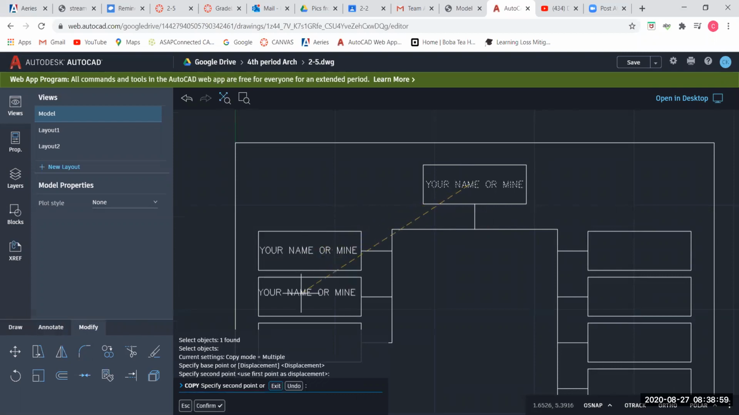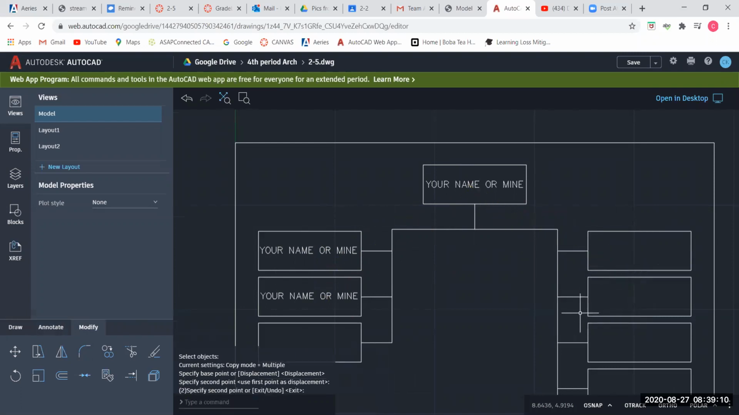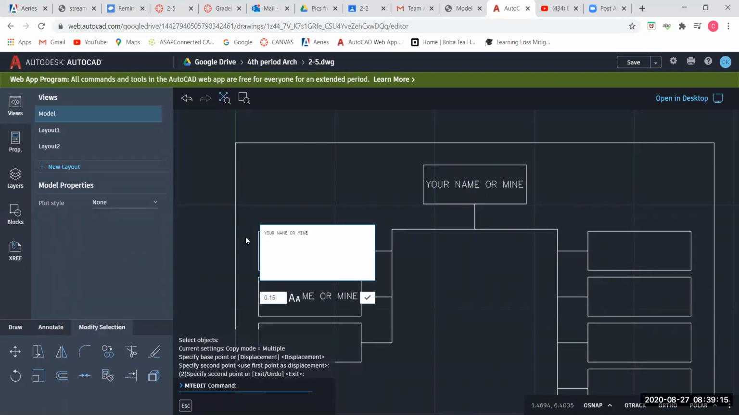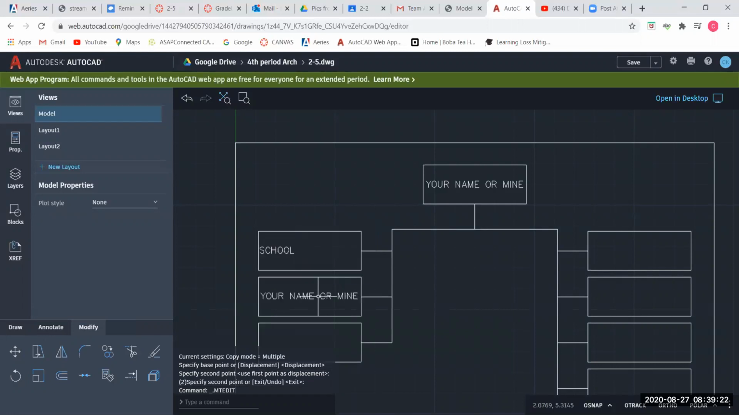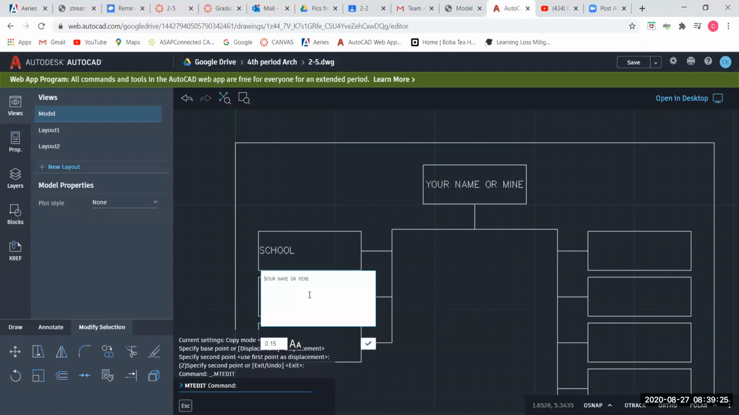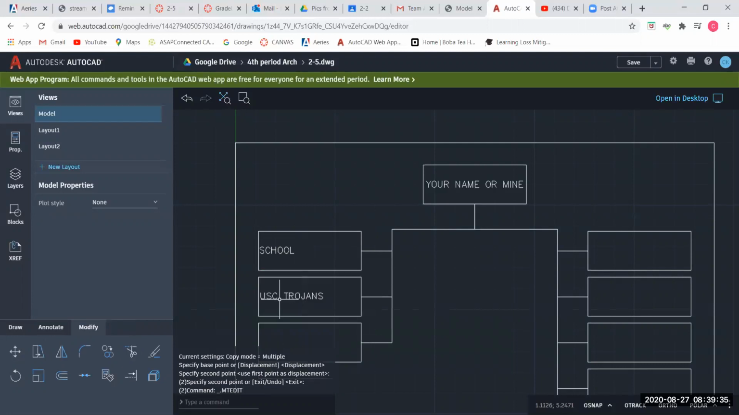Click, right in the middle here. Click, right in the middle here, right in the middle here, right in the middle, and just copy this all the way, all in all the boxes, and then all you have to do is double click inside here and change the text. I want it to say school. I want this one to say USC Trojans. Check mark.